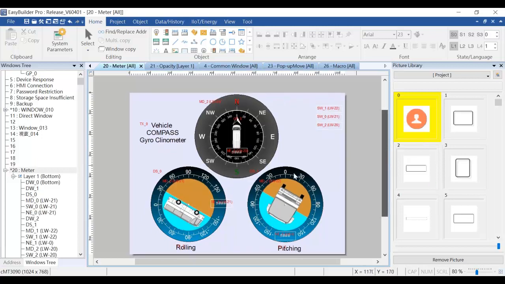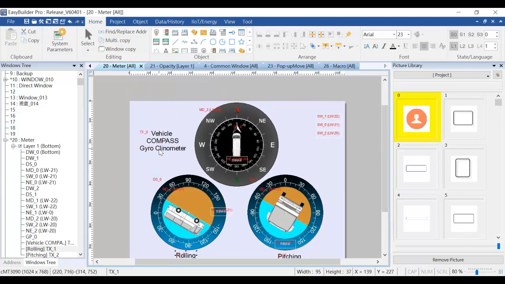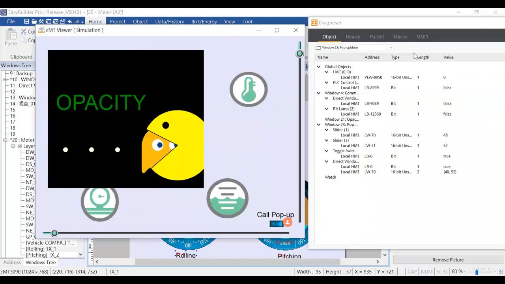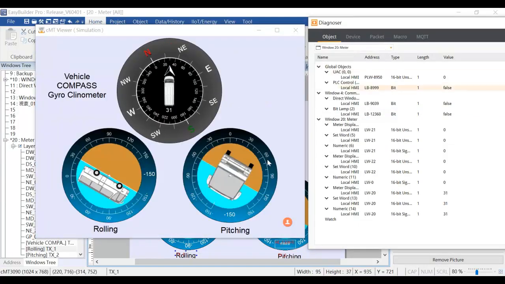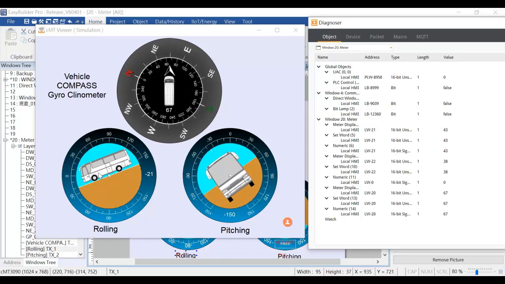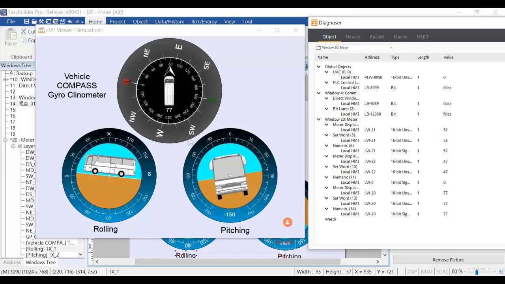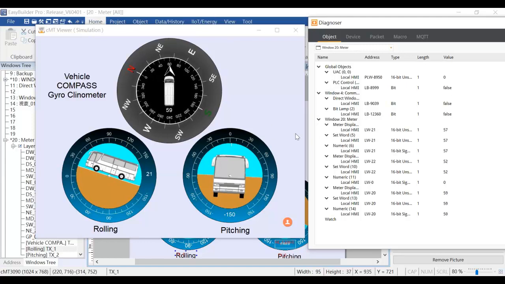Or you can use this to illustrate the rolling angle and the pitching angle of the vehicle. I looked at it, and they call it the inclinometer or clinometer. So gyroscope clinometer, that's what they call it. They can use this in those kinds of applications. You can take a look at it right here. I think it's pretty obvious how this is working. It's a visual representation of your tilting angles for the vehicle. So this allows you to do that.